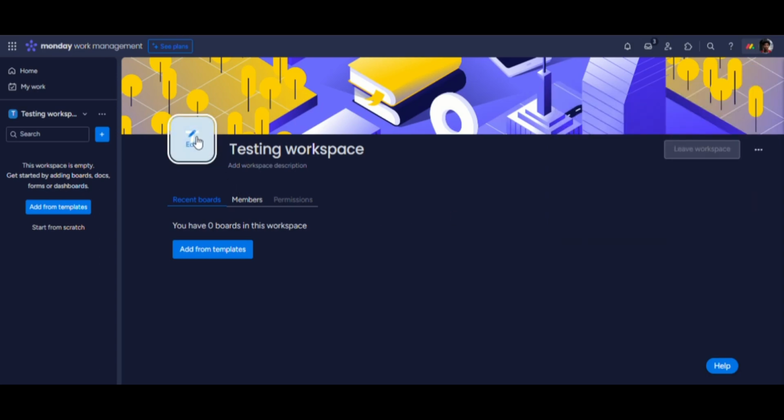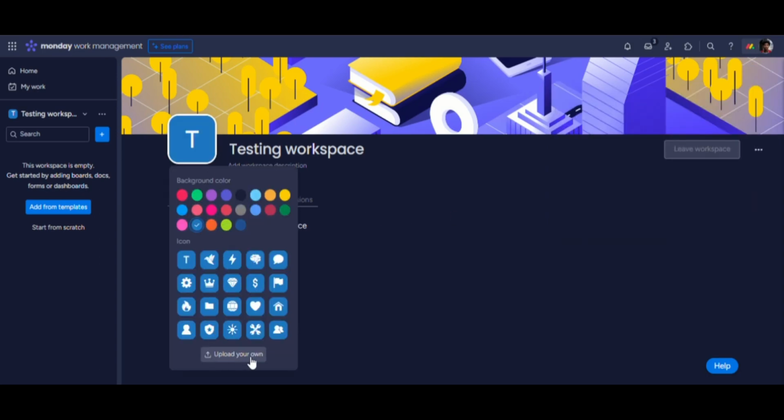Then let me change this image here. It's either I use an icon to represent it, or I upload my own image. So let me use just something very simple. I don't need much, just a little something.